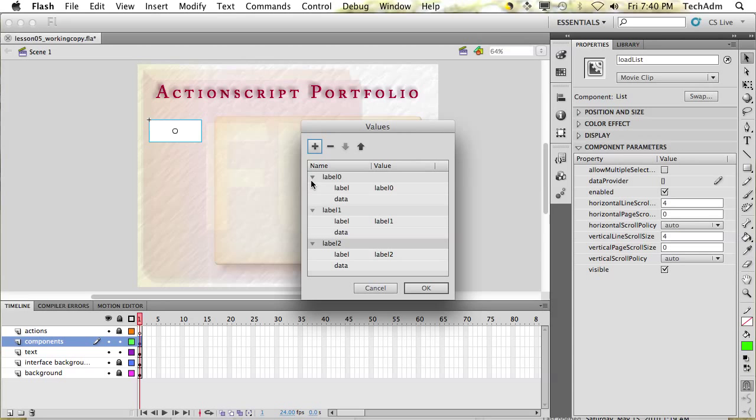So we add the first item and the label. We just type here instruments. The next one will be paint. For this one we'll type instruments.swf. This will be paint.swf. And the last one will be gallery, and here it will be gallery.swf.